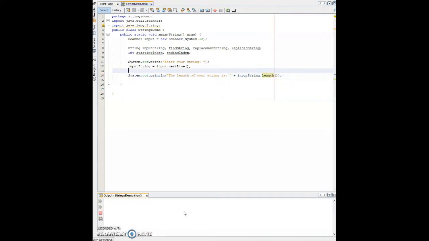So here, if I run it, enter my string, enter hello. Length of your string is 5. You can see here 1, 2, 3, 4, 5. It's pretty self-explanatory. It's one of the easier strings. That's why I'm starting with it. And it's pretty useful for other things involving strings. Not too useful on its own, but better when conjoined with other things.